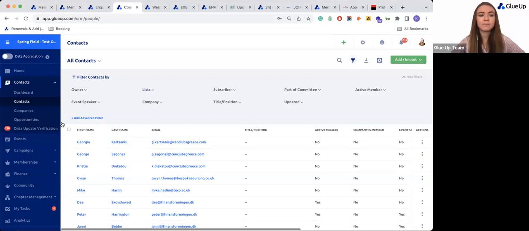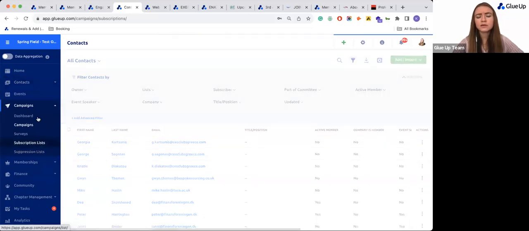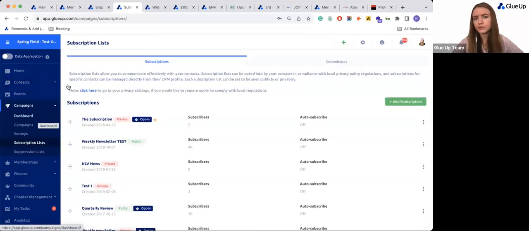So that's for the CRM and the memberships. From this, let's move to the campaigns. It's a very, very simple tool to use here. It's a built-in campaign module.